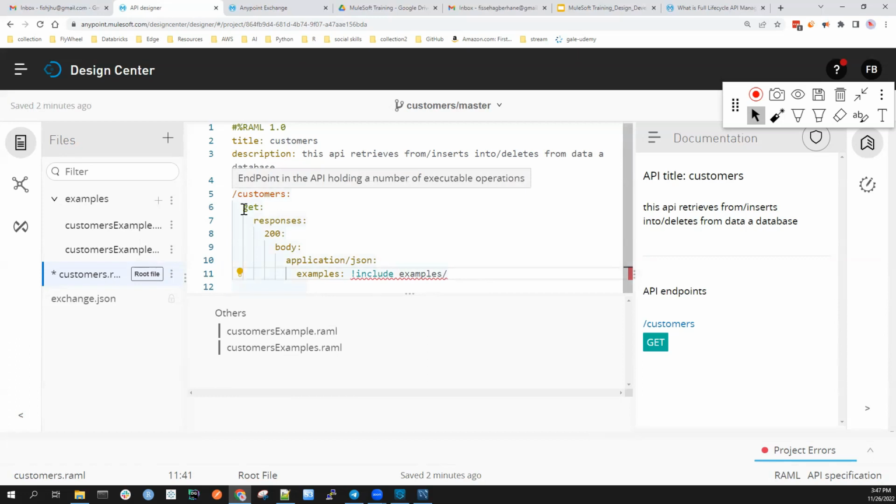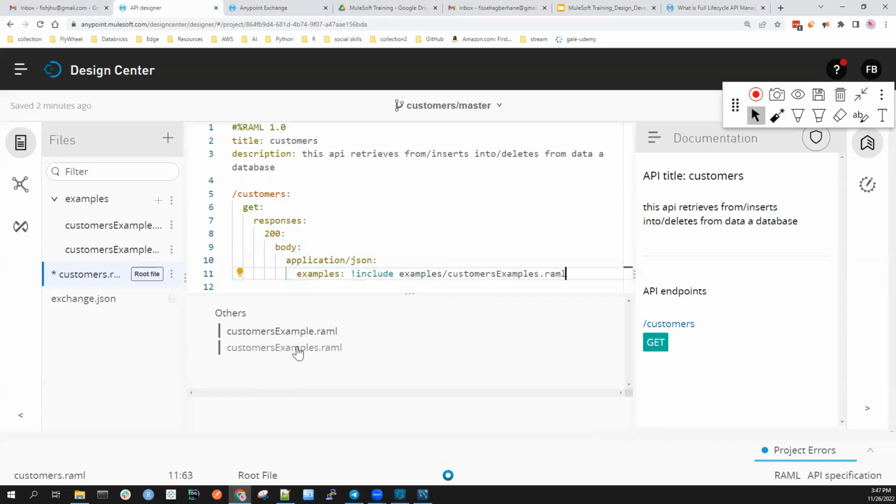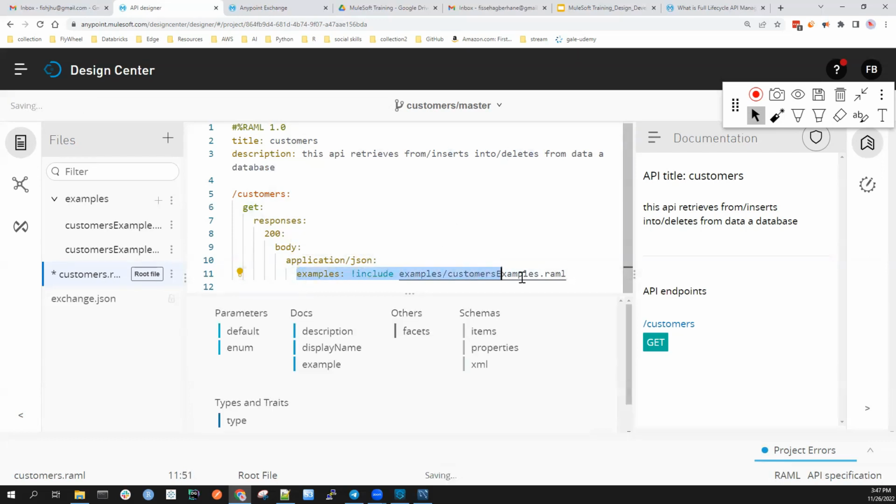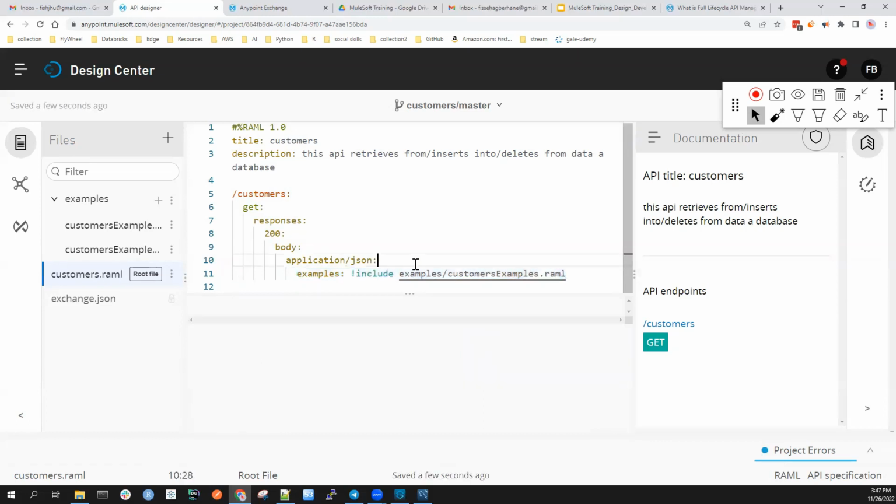And this get is for getting all recorders. So I need this customers examples YAML file. So this one is one. So we are done with this get method. The main thing we have seen now is externalizing the example data in a file, in the examples file under the examples folder. So get is done.